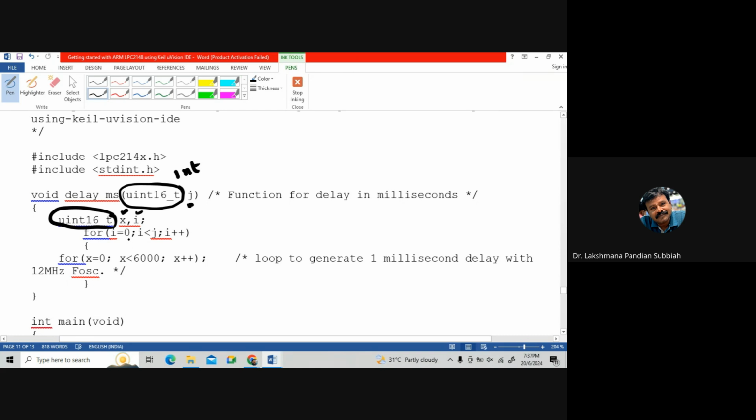Now i is ranging from 0 to the particular j. So j is what we are sending, and depending on the j, the delay changes. Then it will go to another for loop, x from 0 to 6000. It creates around 1 millisecond. Now if we send 1000 as that value, then it will have a 1 second delay. So each inner loop gives 1 millisecond.